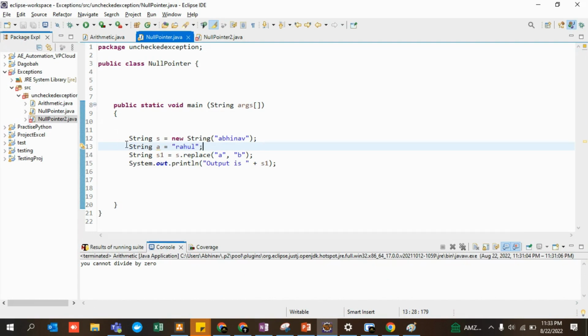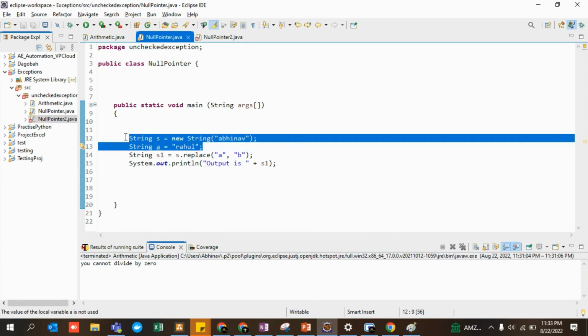String a equals Rahul, or you can create it by this particular method as well. I'm not going into detail about whether a string is a class or not. You need to find that out, but I'll tell you later on. At this point of time, these are the two ways by which you can create a particular string, right?